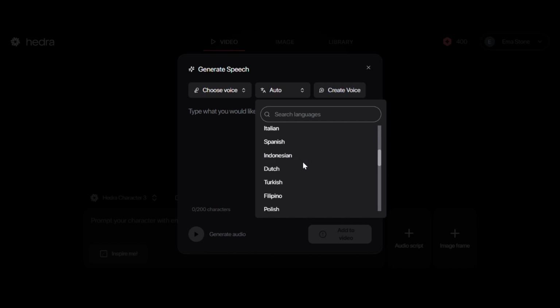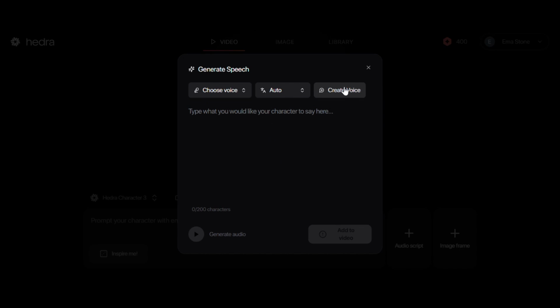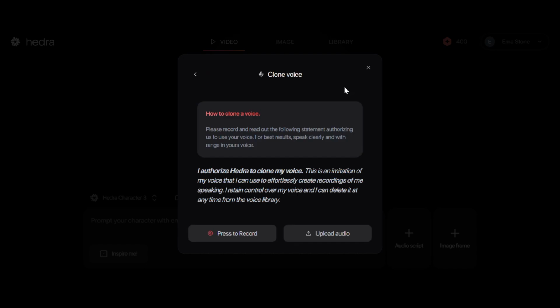But you can select specifically any language that you want the video to have. And then we have create voice, so you can simply click on it and it says you can clone a voice. How to clone a voice?